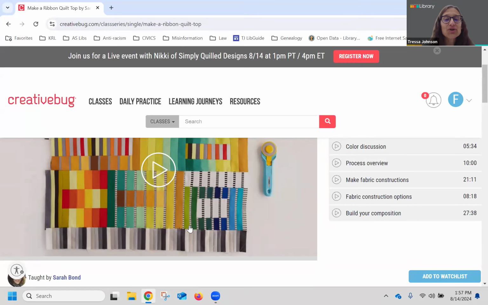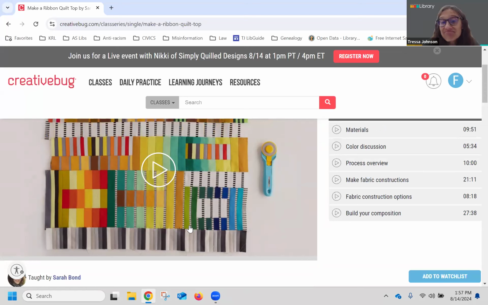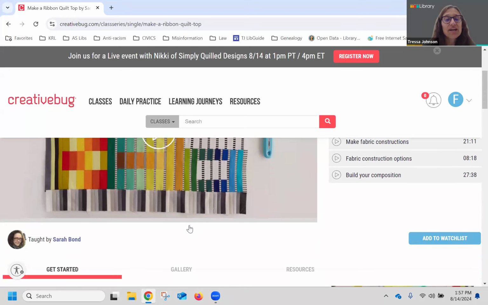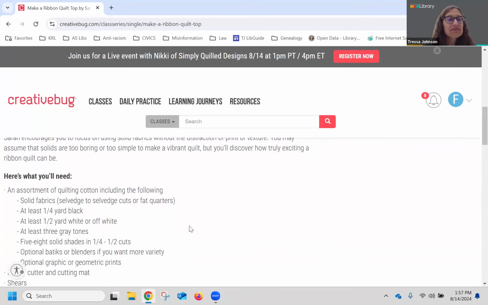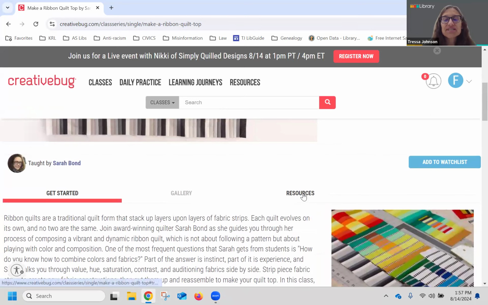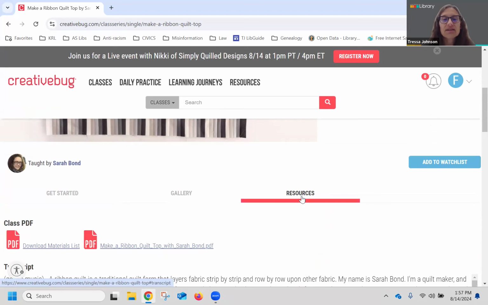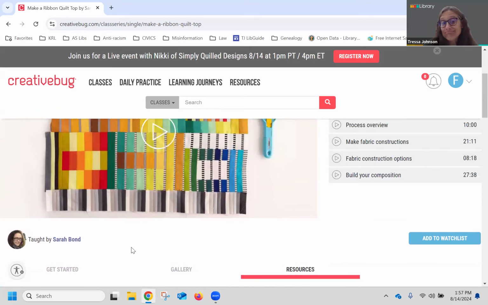What I download is the materials list, which I'm going to go ahead and scroll down. Let's see, resources. Here we go. This is kind of in the middle of the screen here. I'll click there. And there's the materials list and some other information. It might be a pattern or a template to make this quilt. But otherwise, that's it.